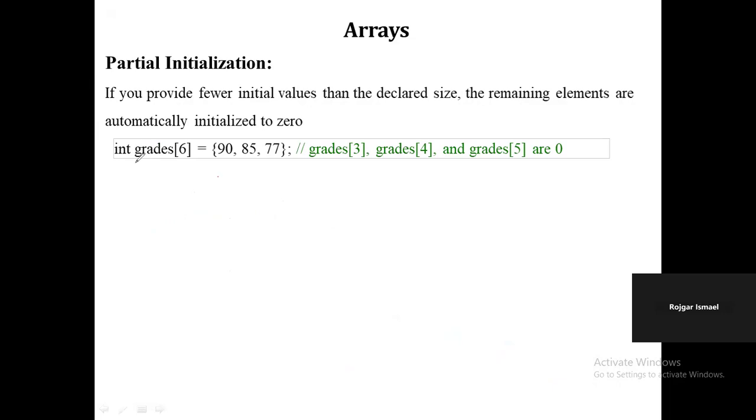we have an example, integer grades. So integer is the data type, grade is the name of your array, 6 is the size of the array. But at the right side, between the curly braces, we have only 3 values: 90, 85, 77. So what about the 3 remaining elements?